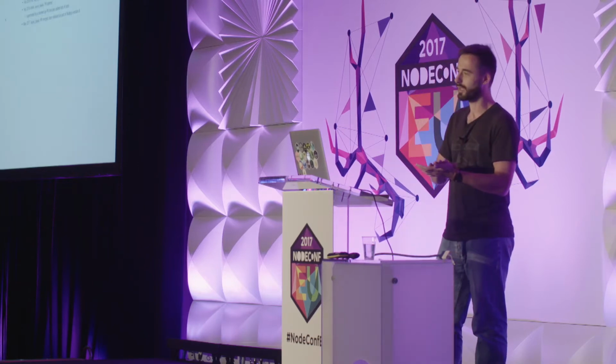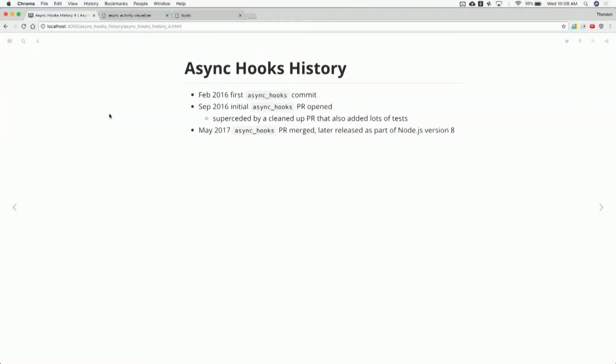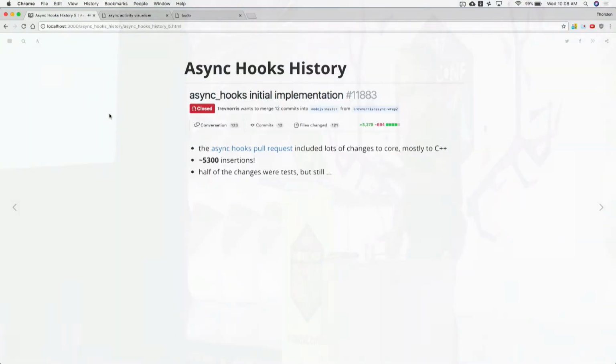And a little more than another year later, we see the first async hooks commit by Trevor. And in September 2016, the async hooks PR landed, and later on it was cleaned up, and some tests were added. And in May 2017, the async hooks pull request was merged, and then released with Node 8.